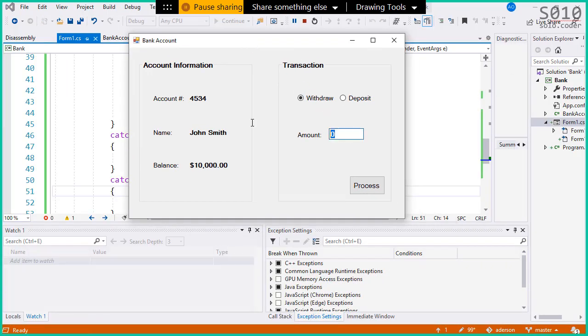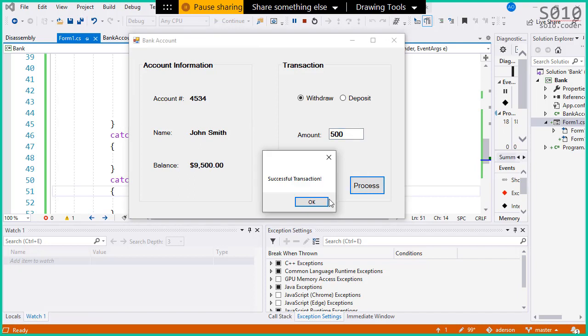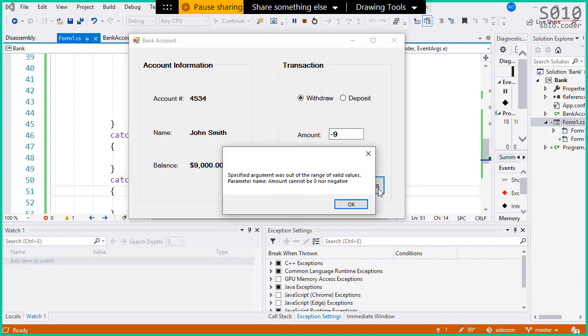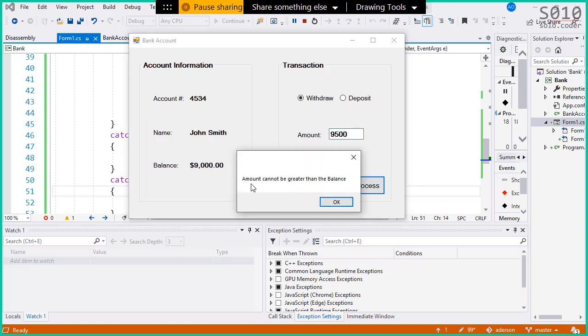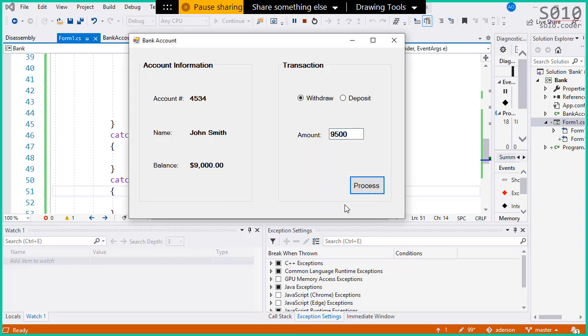Okay, so withdraw, let me put a regular number again. So withdraw is working fine. If I try a negative number, it shows the exception error. If I try 0, it shows the exception error as well. If I try a withdraw larger than what is there, like 9,500, I'm catching that. Amount cannot be greater than the balance. And deposit 0. Let's try a valid deposit of $100. Yeah, so our application seems to be running.